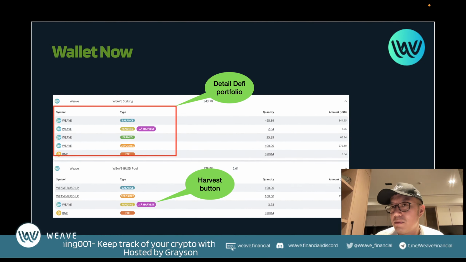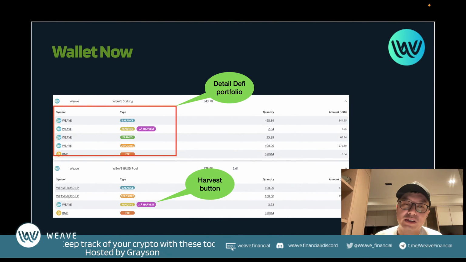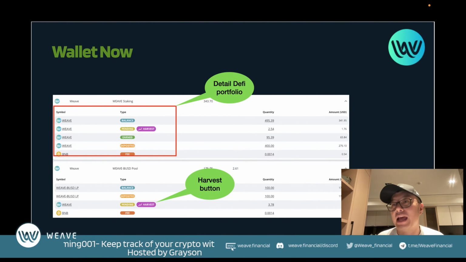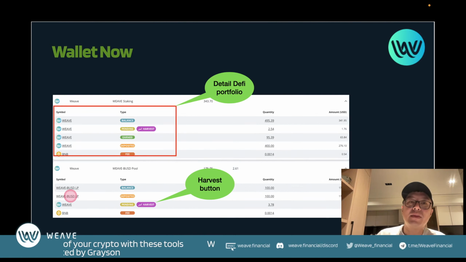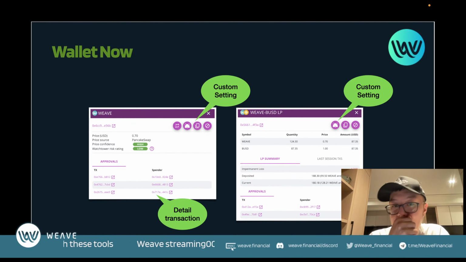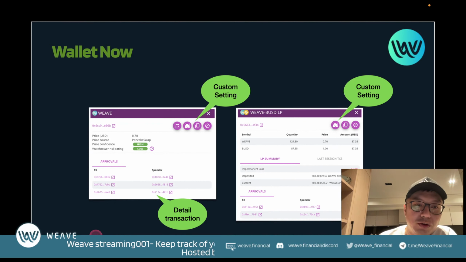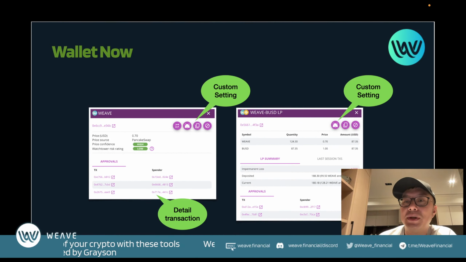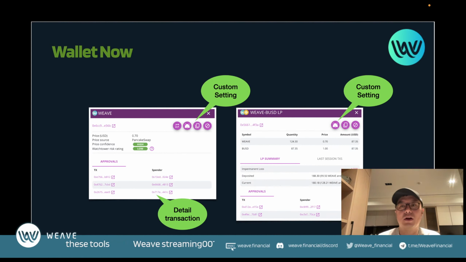And the most important part of this is when you have like 20 dApps, 20 protocols in your portfolio, you definitely want a good tool to help you harvest and make sure you are on track of different earnings and tokens and when to harvest. And most importantly, you have to use Weave, right? And the next one is the detail of each token. Then we will show you the transaction approval, and you can also customize your token setting. And for your LP, you can also see the impermanent loss. Okay.